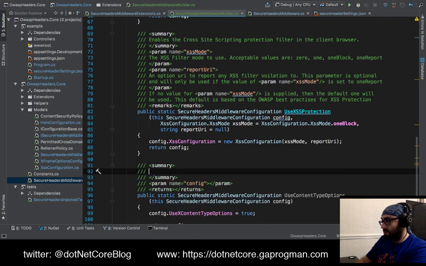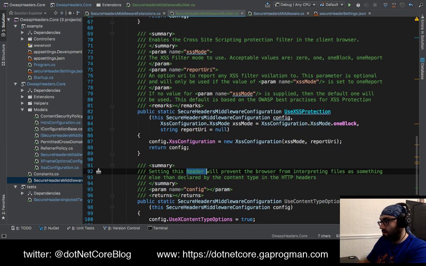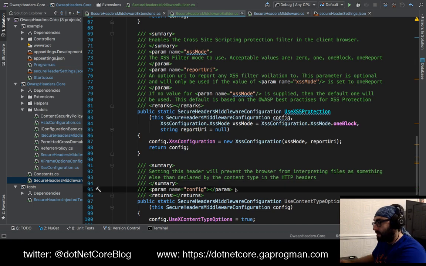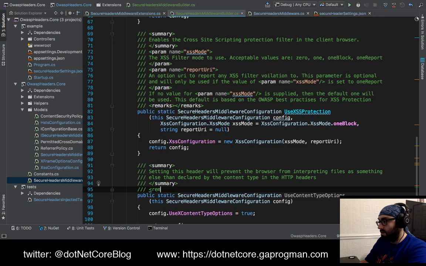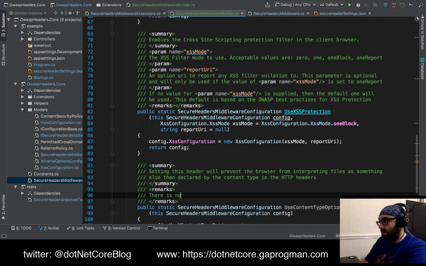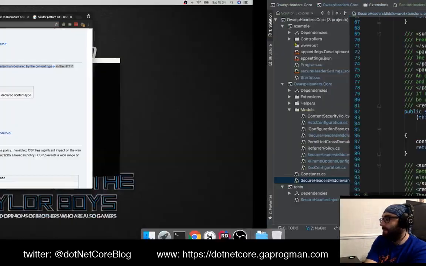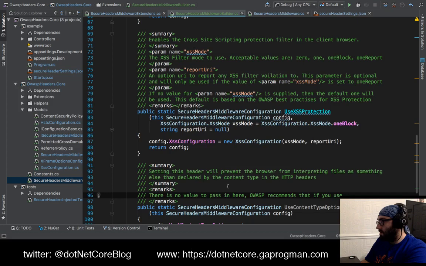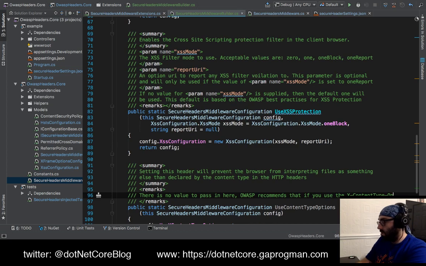Excuse me. So let's do that. Paste that in. Setting this header will blah blah blah. Don't need one for that. So in here, don't need a returns, but I do need a remarks. There is no value to pass in here. OWASP recommends that if you use, is it X content type? Yeah. The other options.